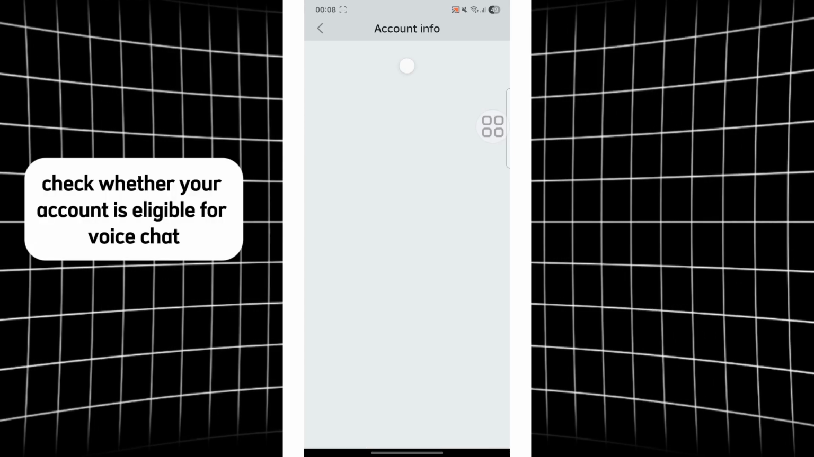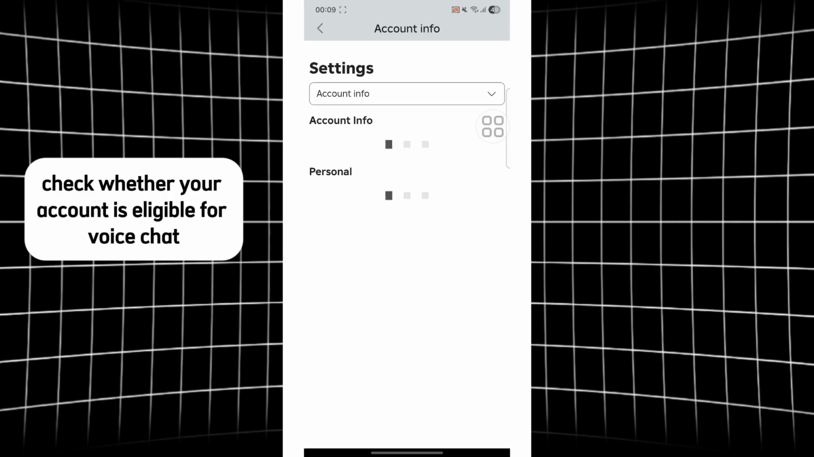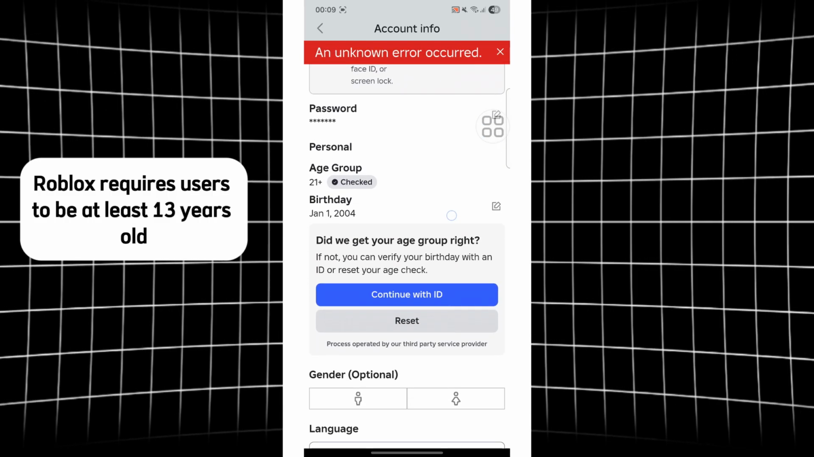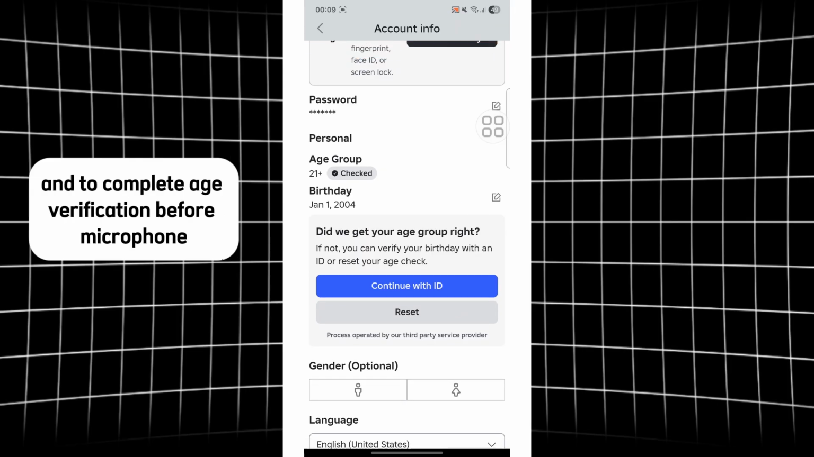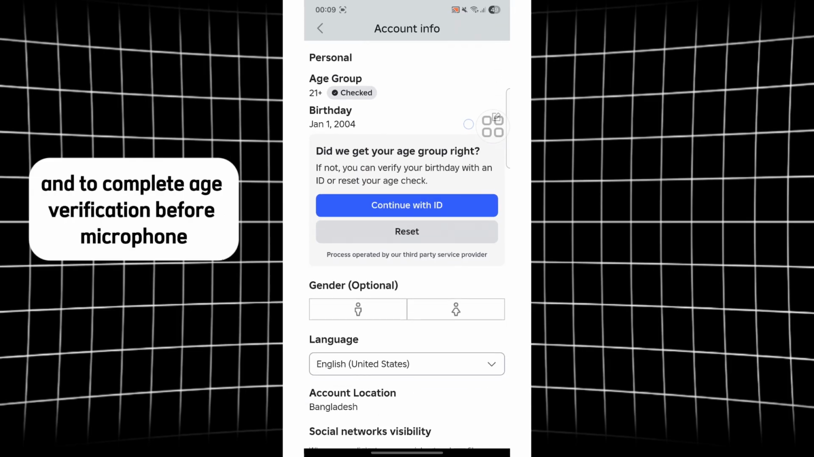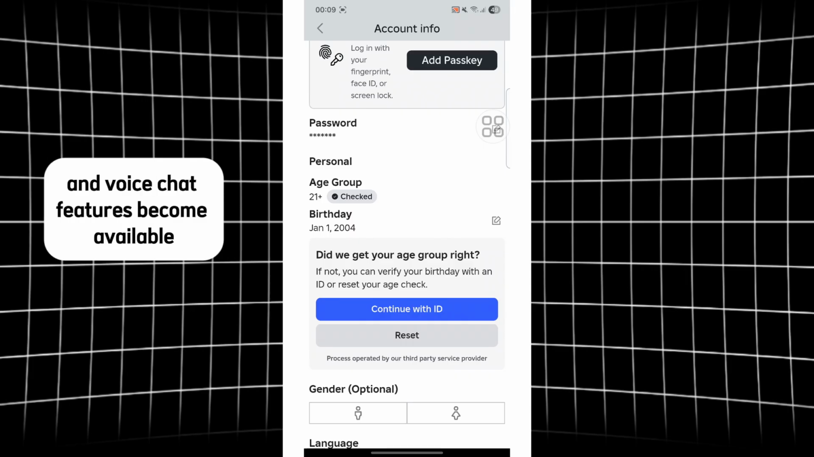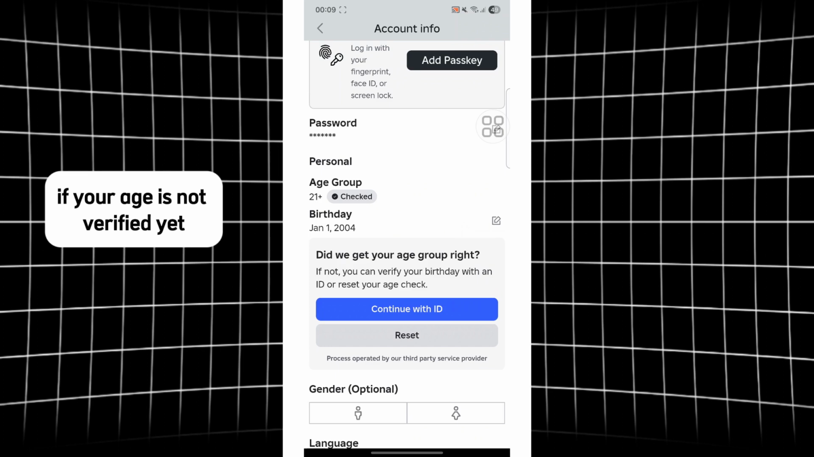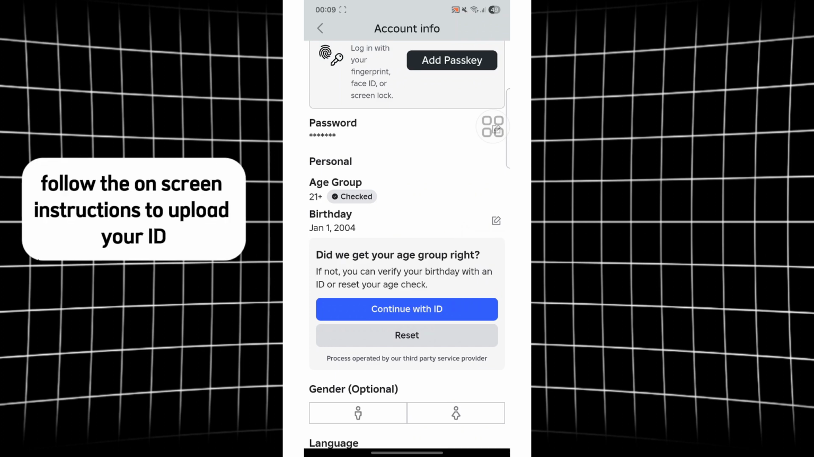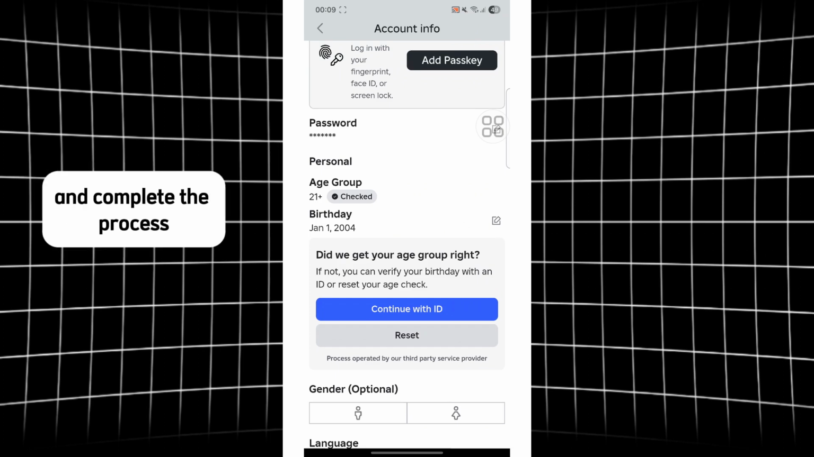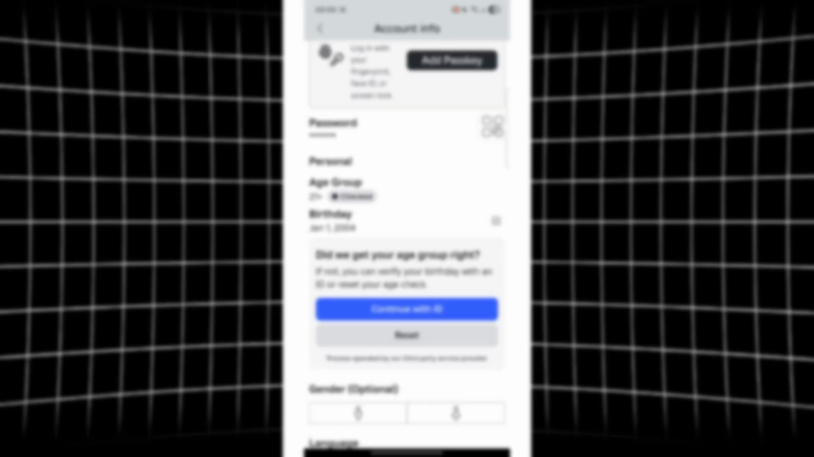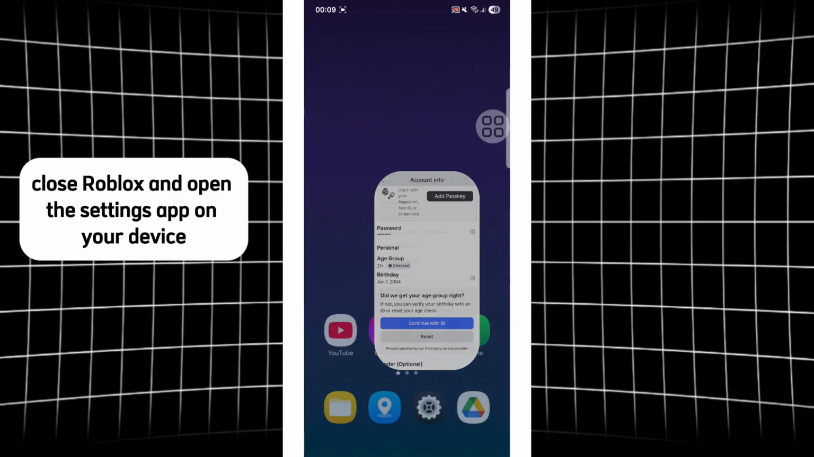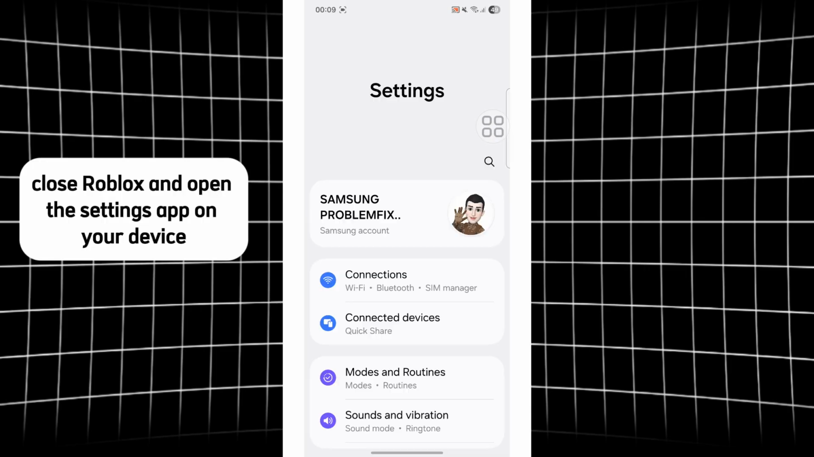Here, check whether your account is eligible for voice chat. Roblox requires users to be at least 13 years old and to complete age verification before microphone and voice chat features become available. If your age is not verified yet, follow the on-screen instructions to upload your ID and complete the process. After confirming your account is eligible, close Roblox and open the Settings app on your device.